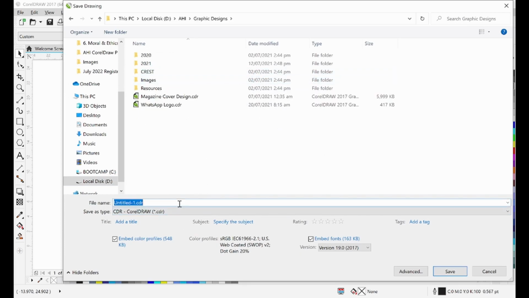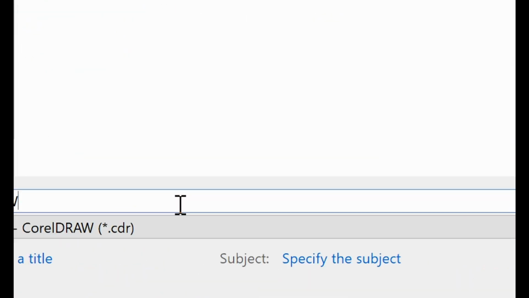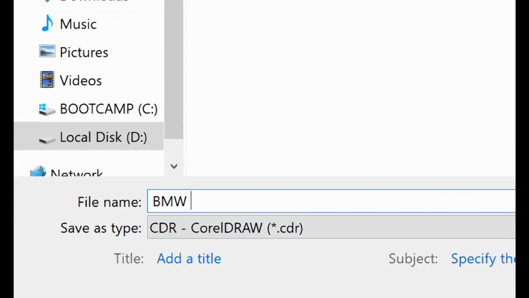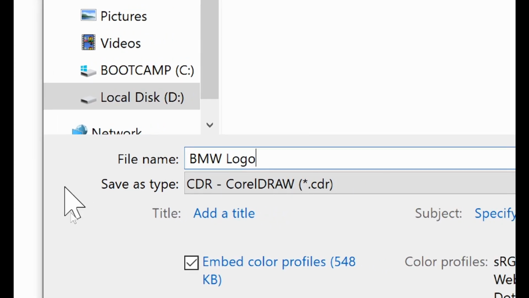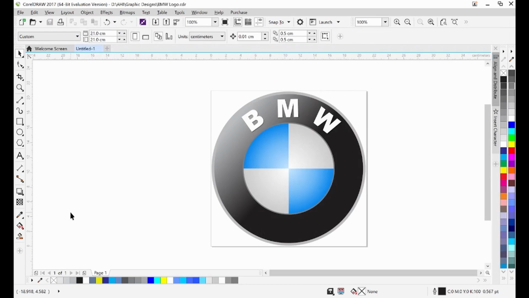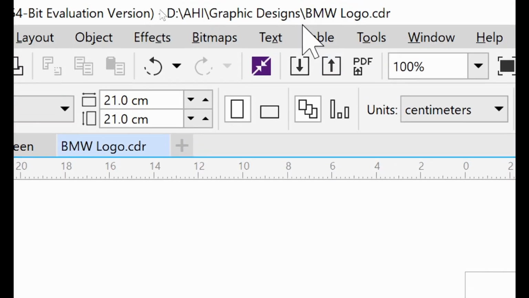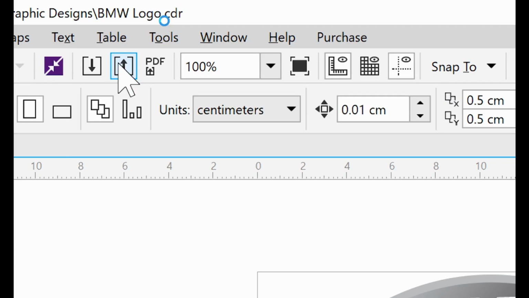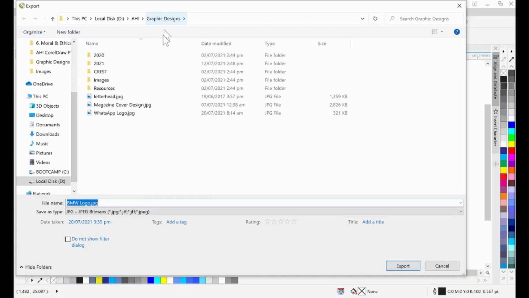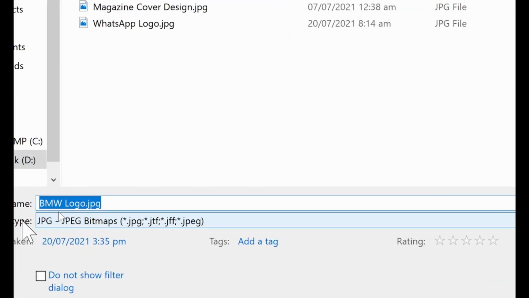Call this BMW logo. Enter. It is saved. I want to export a PNG version and a JPEG version, so I'll come up here and select export, Control E, choose the same location and change the file type.